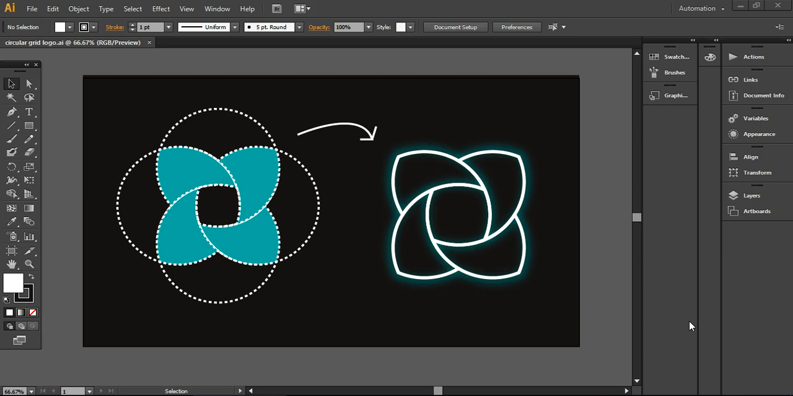And today I'm going to create a logo design based on a circular grid. As you can see on the screen, I've just created a logo design by using this technique of merging circular grids together, just selecting a part of the circular grid to get this shape here. This is a very simple, easy technique that I have used to create these sorts of logo designs.